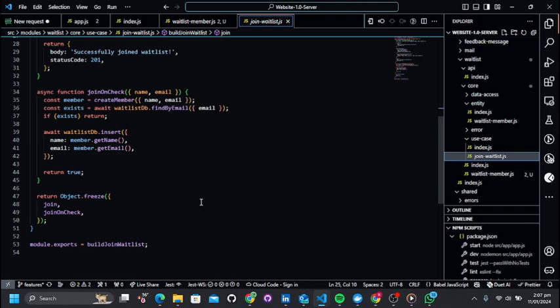Once you check that checkbox, it will check the database. If you are there as a waitlist member, you are not added again. If you are not there, then they add you to the waitlist, so that once they are dispatching further updates to their waitlist members, you could also have a piece of that update. So basically that's what this function does.